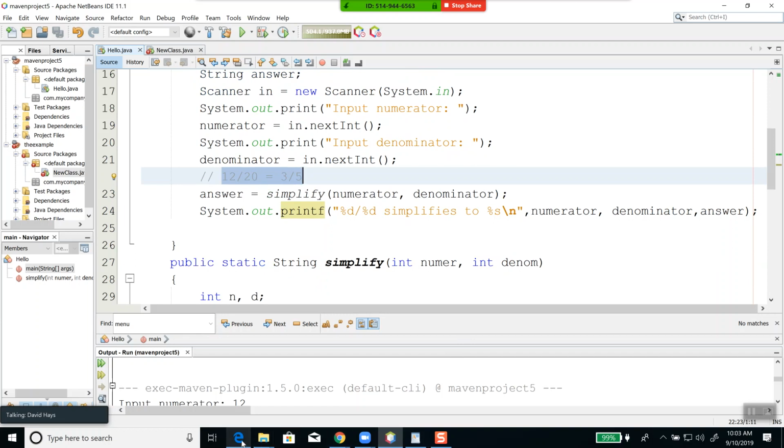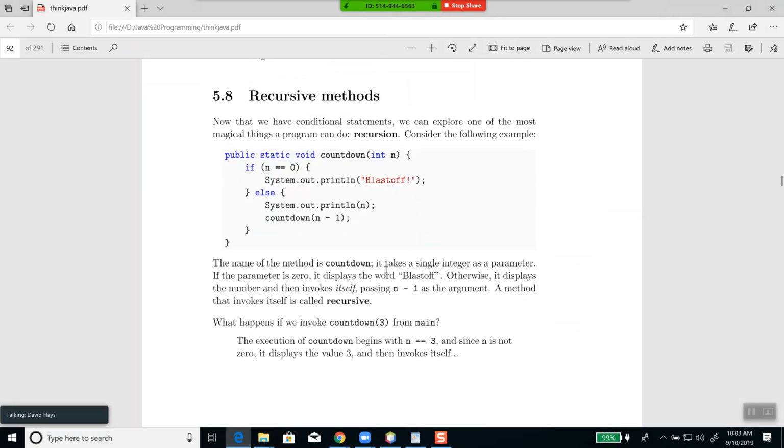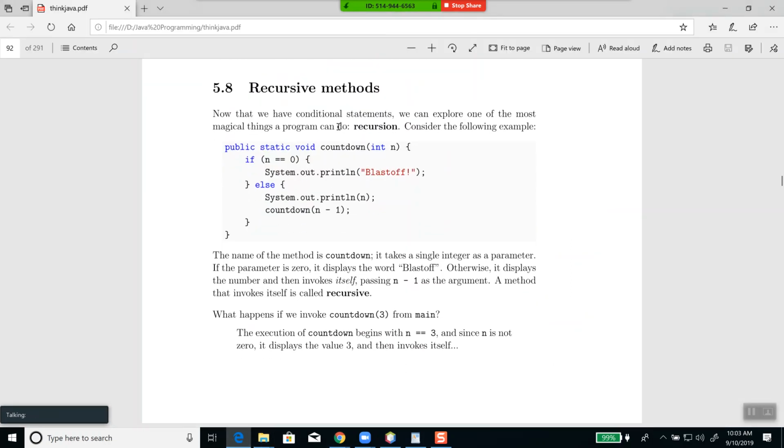Now, this next part, I'm not good at. I don't think I'll ever be good at it. And it's recursion. Recursion, when you're talking about methods, is a challenge. Now, this one I'm going to steal because I actually like this recursion. Recursion is where it calls itself.